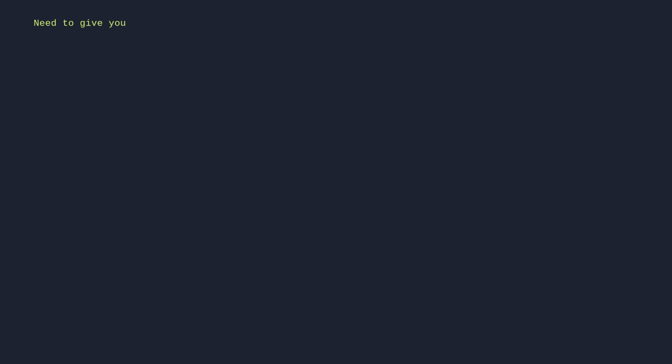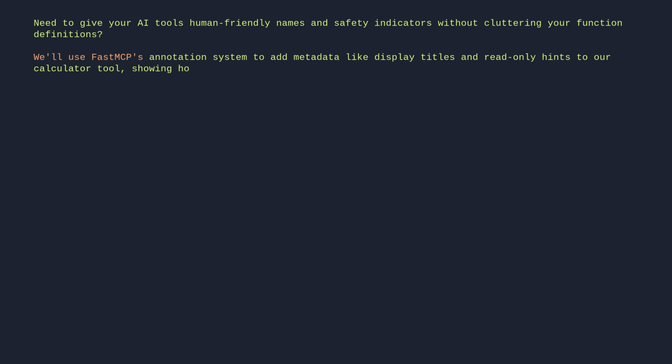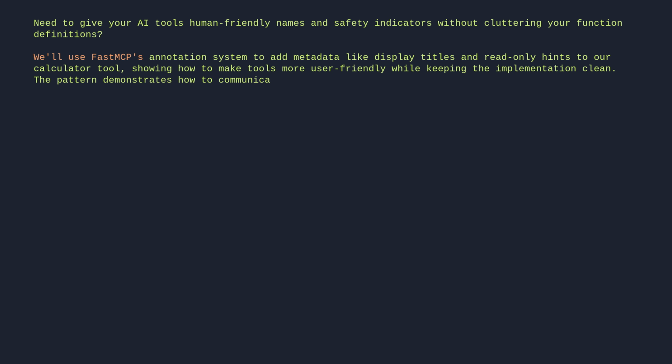Need to give your AI tools human-friendly names and safety indicators without cluttering your function definitions. We'll use FastMCP's annotation system to add metadata like display titles and read-only hints to our calculator tool, showing how to make tools more user-friendly while keeping the implementation clean. The pattern demonstrates how to communicate tool behavior to client applications through standardized metadata hints.